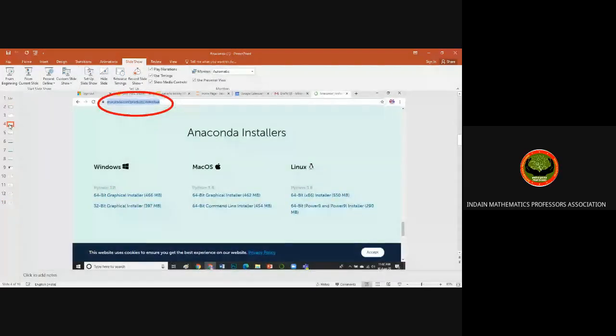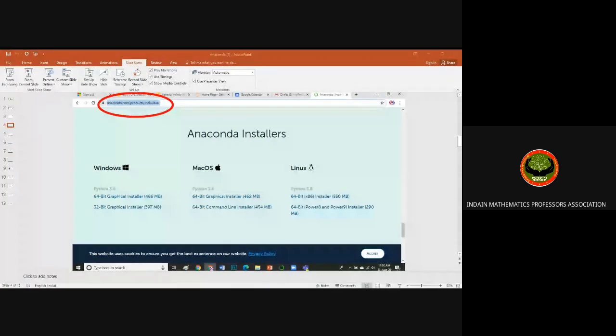Maybe this layout will have changed. This was taken about 6 months ago. Now, just wait, I will do the hands-on. I will share the real screen of that web page.